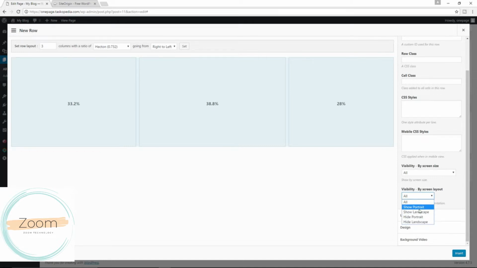You can either decide to show the row on all orientations, or you can decide to show the row specifically on a portrait orientation, likewise on a landscape orientation specifically, or you can do the reverse. You can hide the row if it's being viewed on a portrait orientation, or hide the row if it's based on a landscape orientation. So again, a very fantastic feature that comes with Site Origin, and big props to them for that.